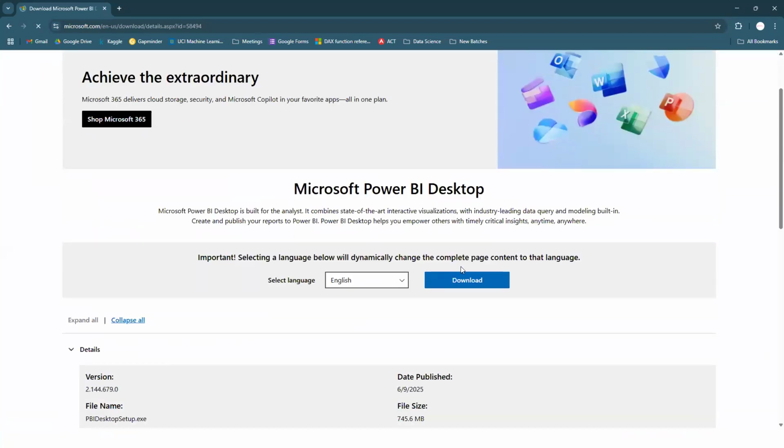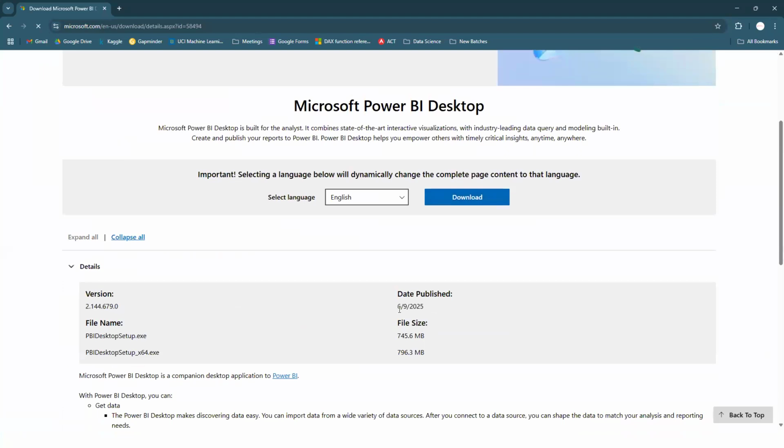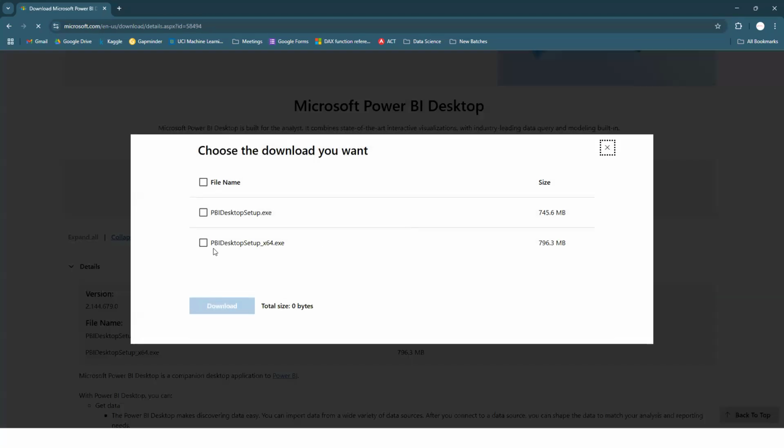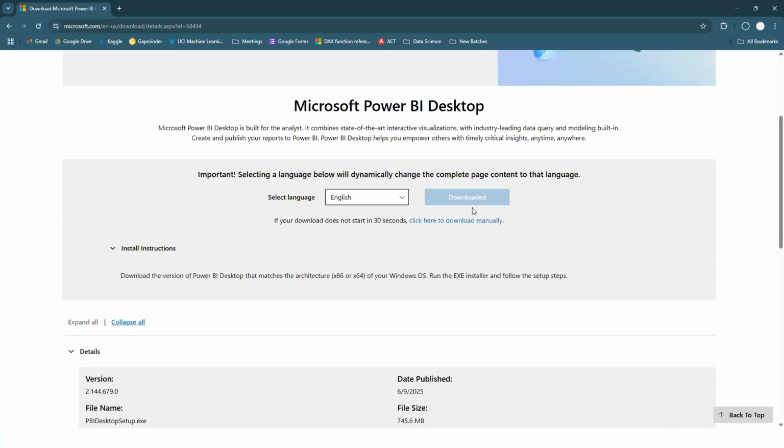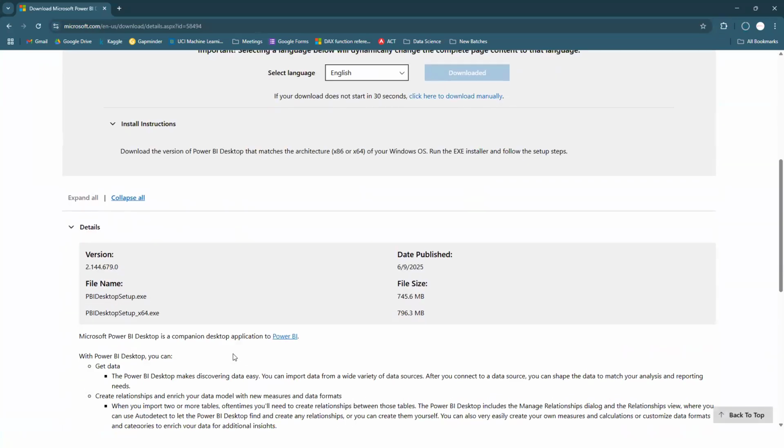Okay, so here we have the download option. A recent update has also been released, guys, on June 9th, 2025. Yesterday only, it was released. So download it. It will take a little bit of time, because the file size is a little bit more. And you have to download the 64-bit version, guys. The second one is what we have to download.